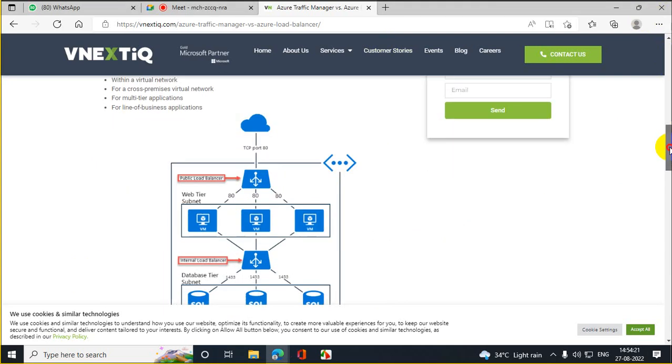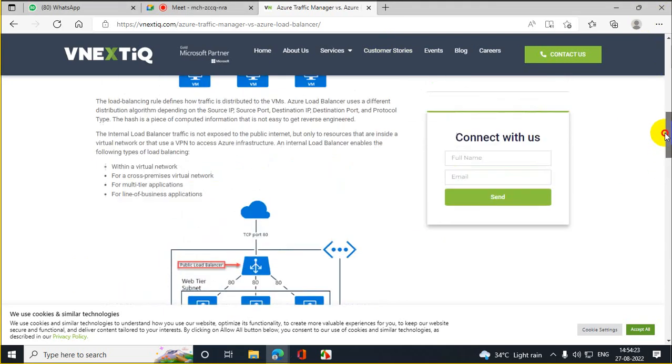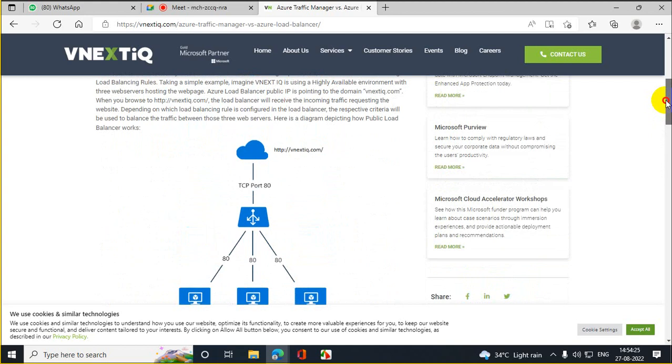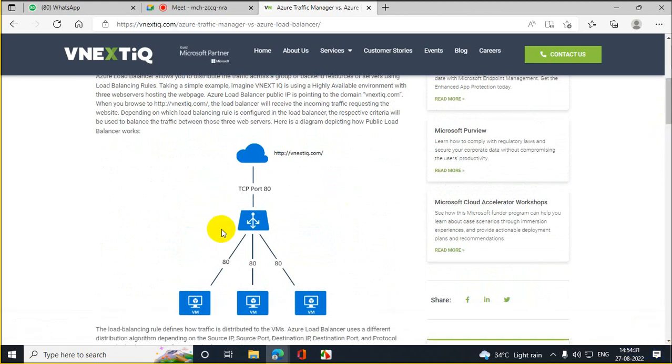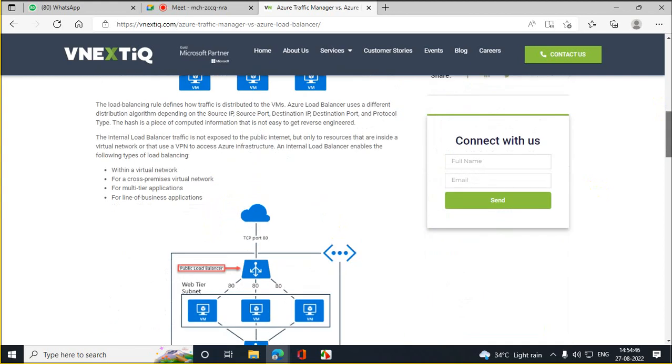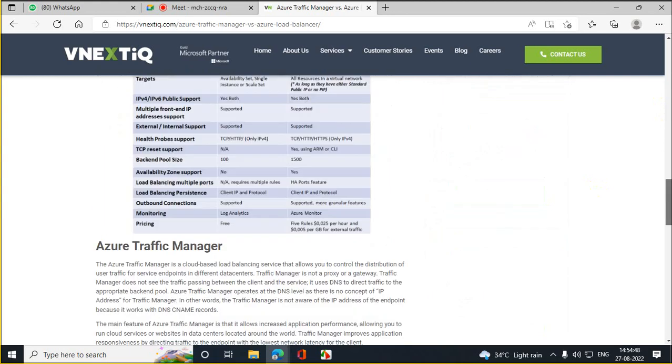So can you explain in your terms, what are the short things? Load balancing, we've already done. Load balancing is basically nothing, it's distributing the web server load when a user is hitting the web page. It is distributing the load, because the load balancer itself is a device, using a certain algorithm. But a load balancer cannot work in multiple regions. Whereas, see the Traffic Manager.